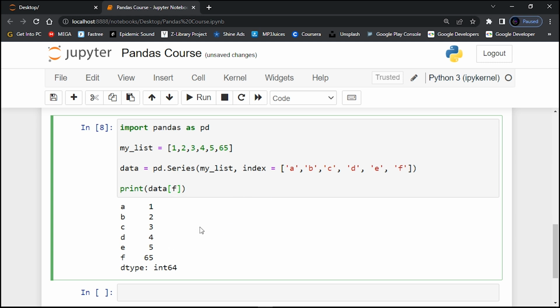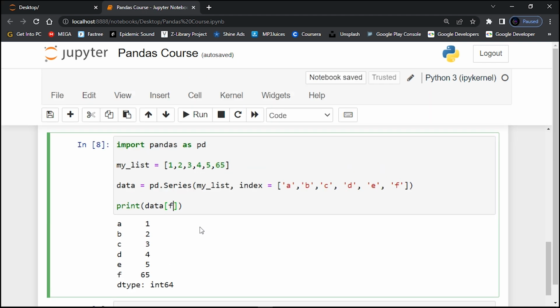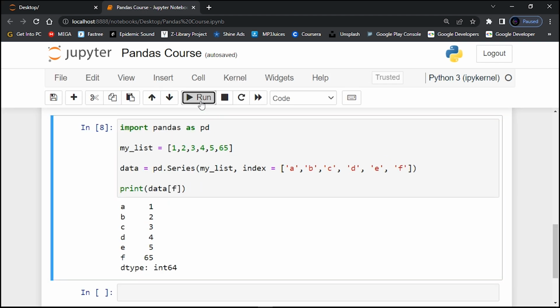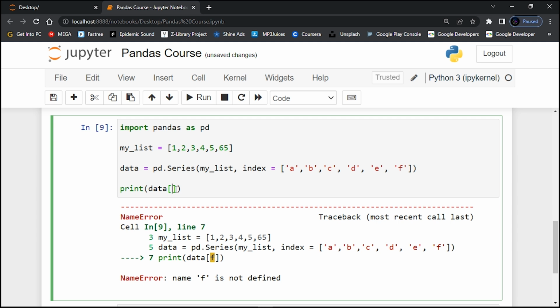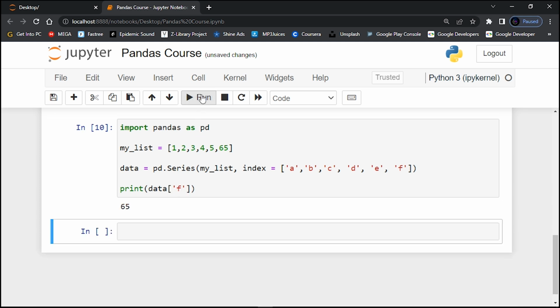So instead of 5 as last time, we now use F. It should be a string, right? It should be a string, F. Then let me run and see. You can see it still returns 65. So guys, basically this is how you can create your own labels.